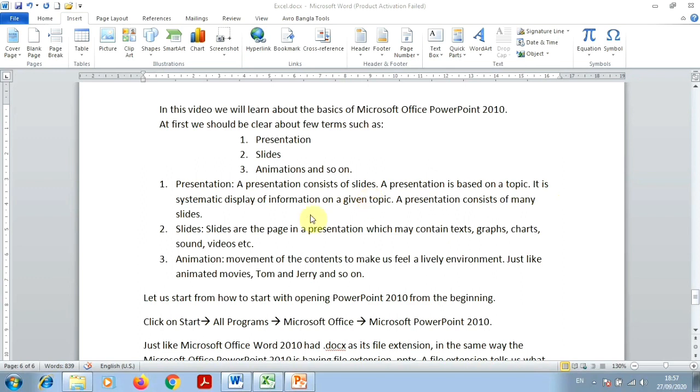So what is a slide? Slide is a page in the presentation which may contain text, graph, chart, sound, videos, etc. You can think like in MS Office Word we were having pages where we were typing or inserting things. So you can say that in the same way in the slides we are having in the Microsoft Office PowerPoint 2010 we are having slides to do the same thing.